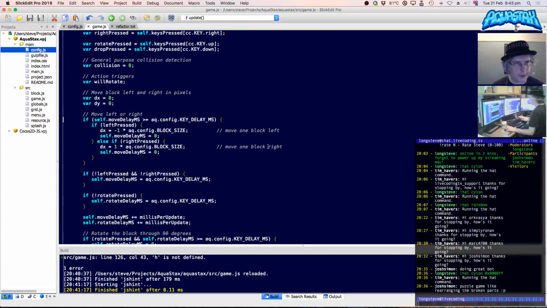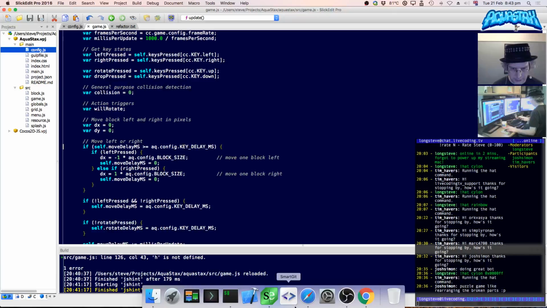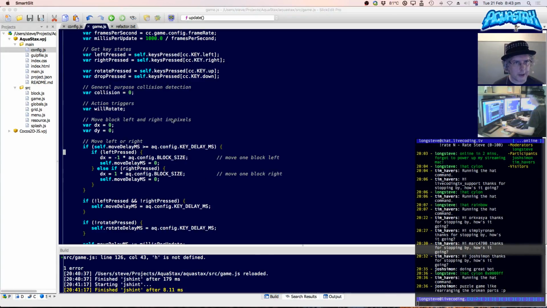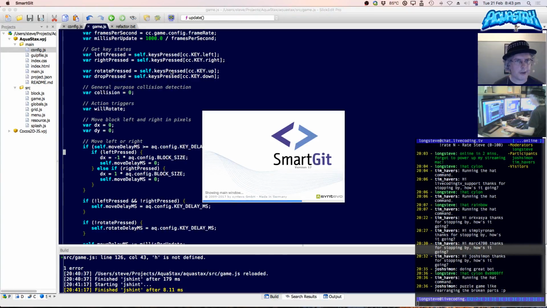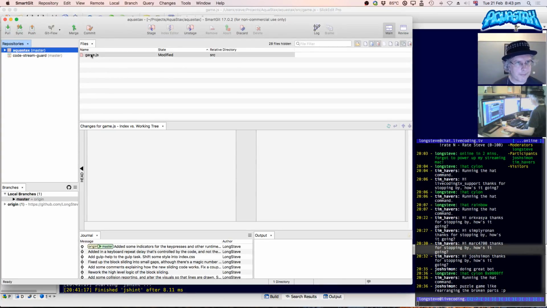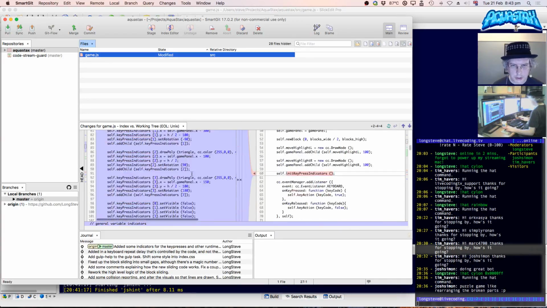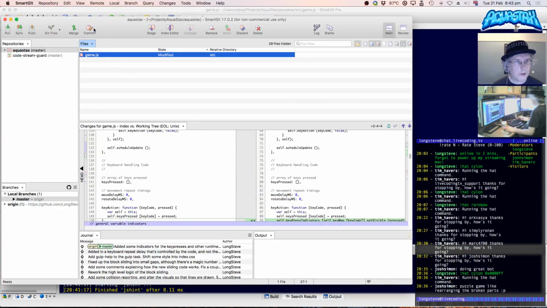So let's see if we can move this. Actually, before I do that, I will commit my refactor of the indicators. Not all the way to GitHub, I'll just commit to my local repository. Then I'll squash the commits and upload them at the end. There we go. So commit.